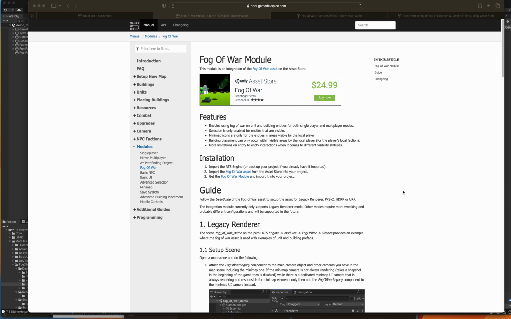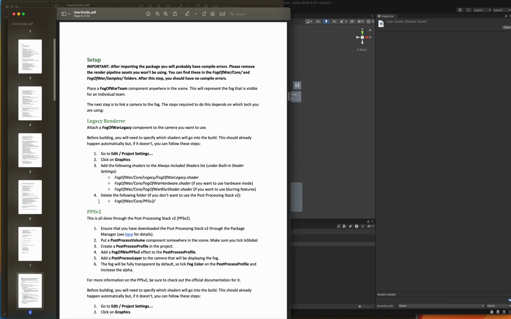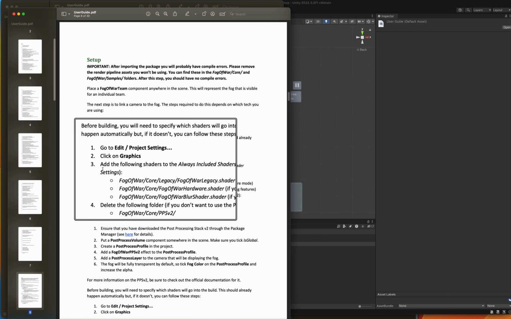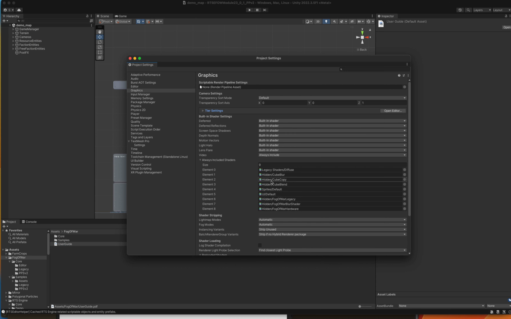If you followed the first one, something I actually forgot to mention, and hopefully you clicked on and opened the PDF that comes with Fog of War, and added the shaders into your project settings. I completely forgot about that. Sorry, not build settings. You go and edit your project settings, and in here you need to include the shaders.